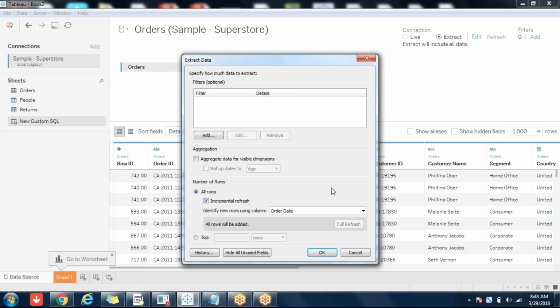Okay, so that's how incremental refresh will happen or full refresh will happen. Got it? Understood? I know this is a bit of a dry concept.